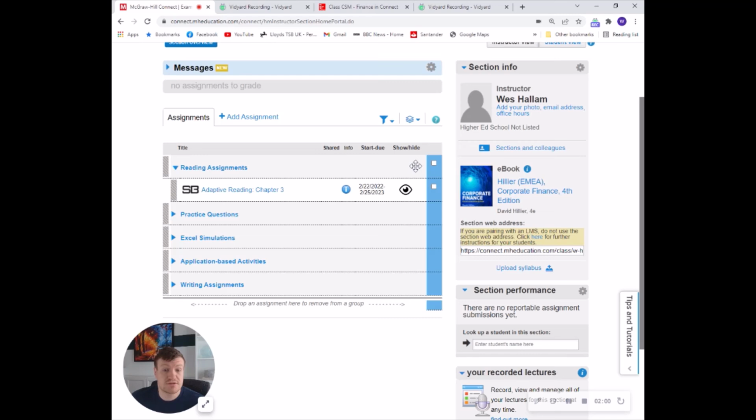So that's a really quick refresher on how to change the dates and the availability of certain resources, and also how to hide and unhide resources to make sure that your students don't get overwhelmed at the start of term.